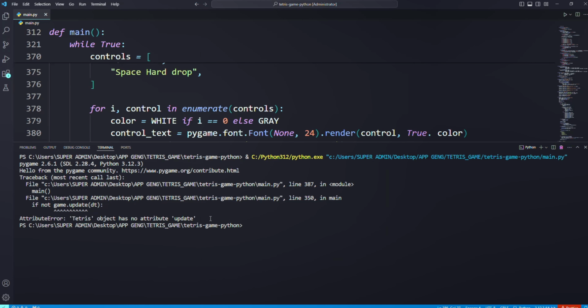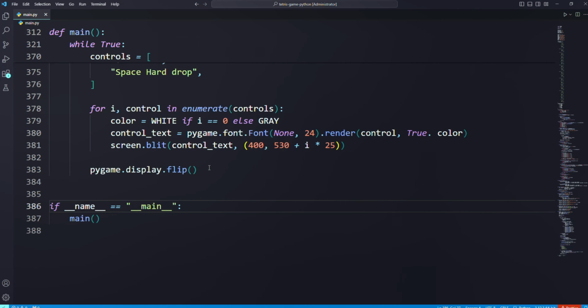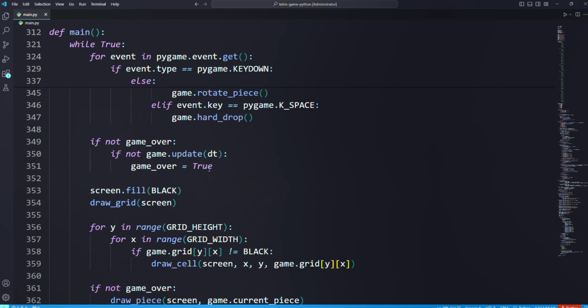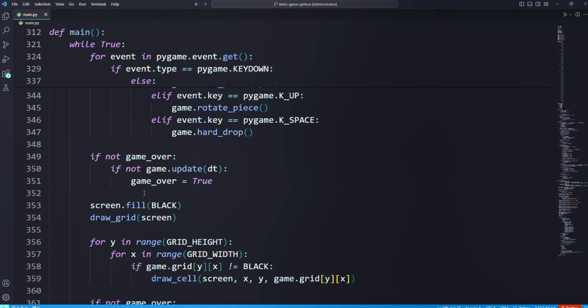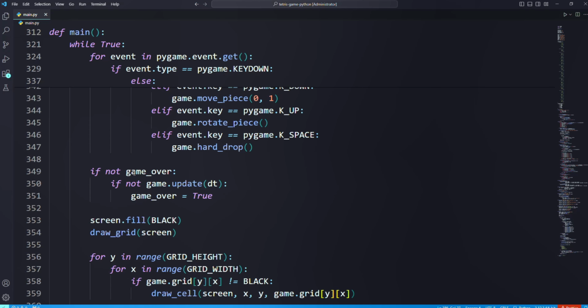You also have another error at line 350. Tetris object has no attribute update. So line 350 has no attribute update. What does that mean? So let's say game.handdraw. So if not game over, you can say if not game.update, then game over is true.